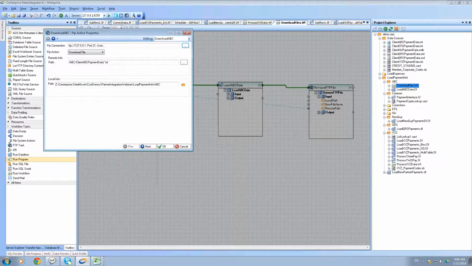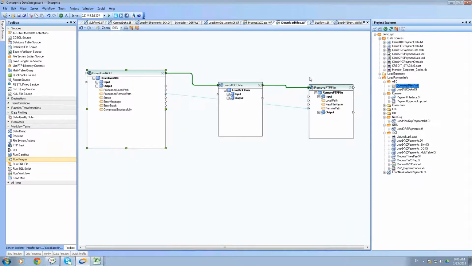Okay, how do you recommend to organize mappings to our vendors? Well, that's entirely up to you.